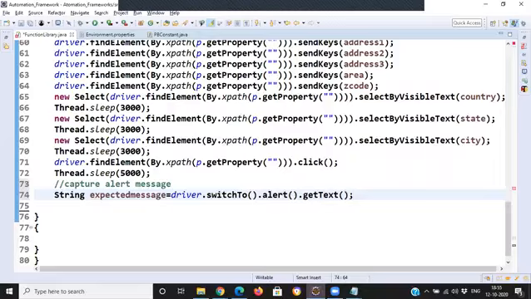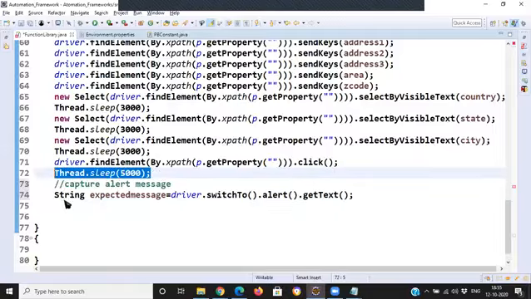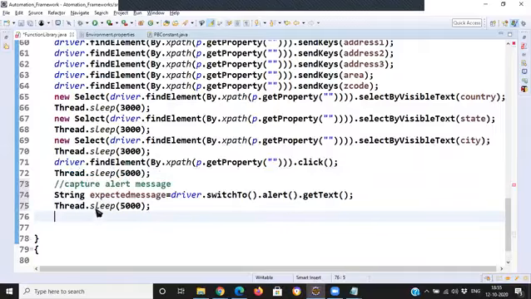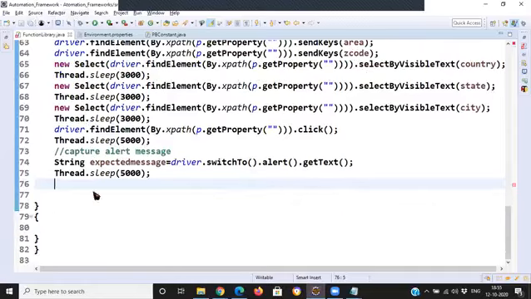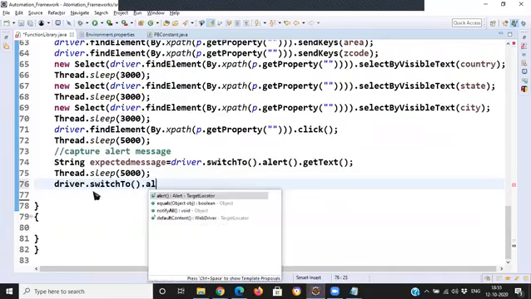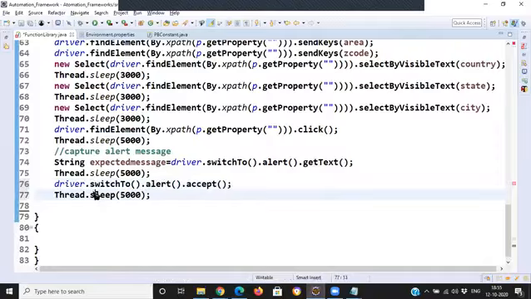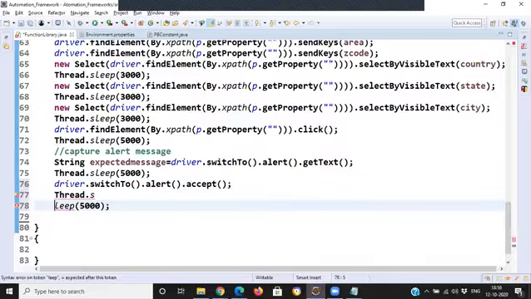Yes or no? Now, after capturing that message, I want to again wait for 5 more seconds for my understanding. Now, how to accept that pop-up? Come on, guys. Driver dot switchTo dot alert dot accept. After accepting, again, I want to wait for 5 more seconds.